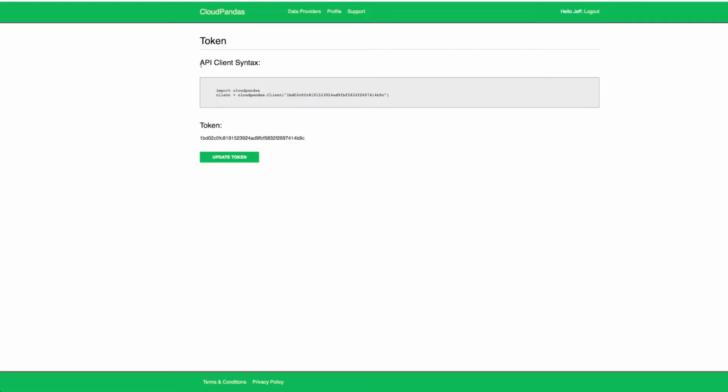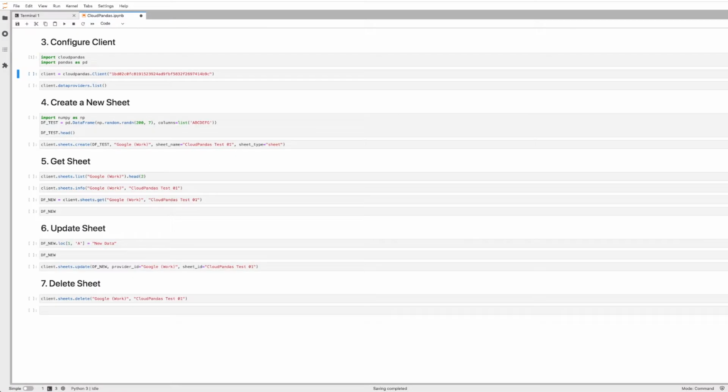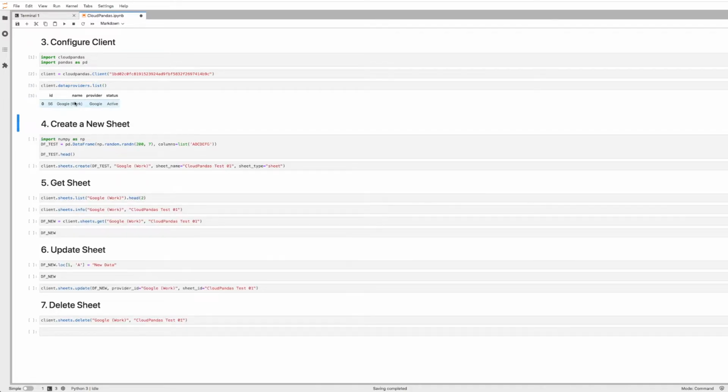Also note that throughout the website there's API client syntax, which is contextual based on where you are in the site. So for instance, here it's showing me how to work with the client. And I could simply copy and paste this over into my script, which I have here. This is going to set up my client with the API key. Now I can test the client using the client data providers list function. And it's going to list the data providers that I have installed. You can see here I have configured the Google work, which we set up just a minute ago. It's using Google as its provider, of course, and it is active, so we are in good shape.